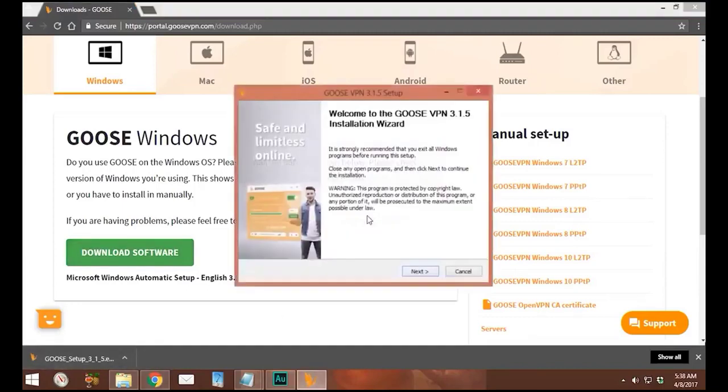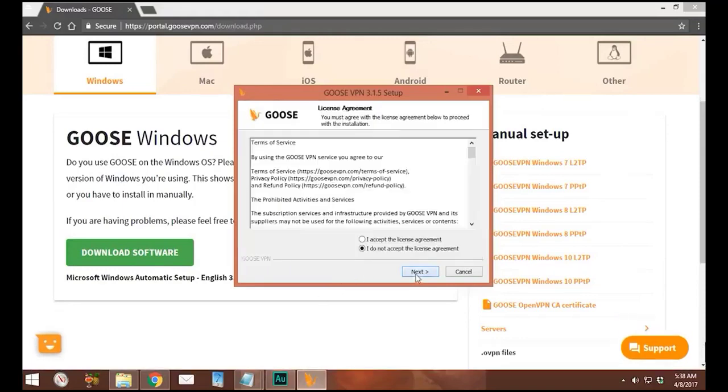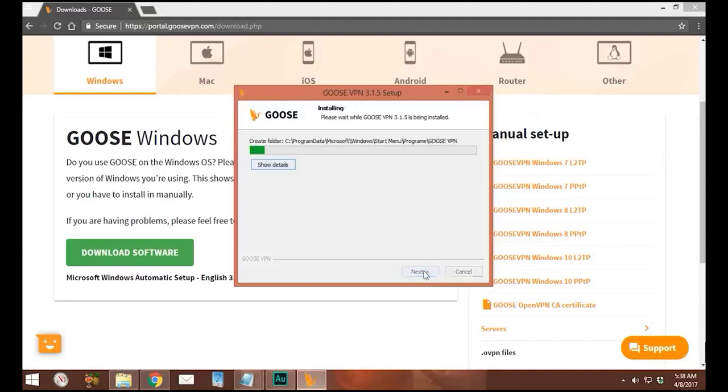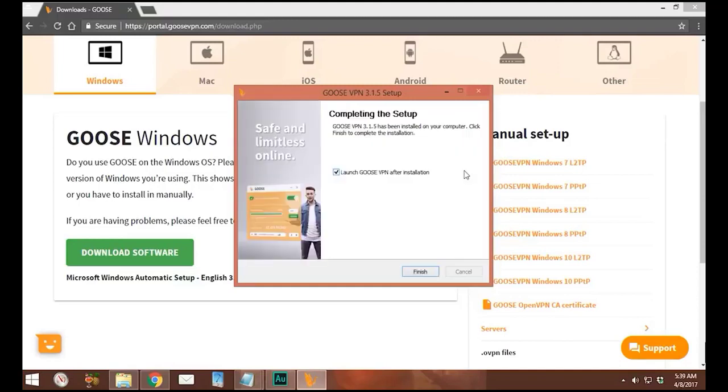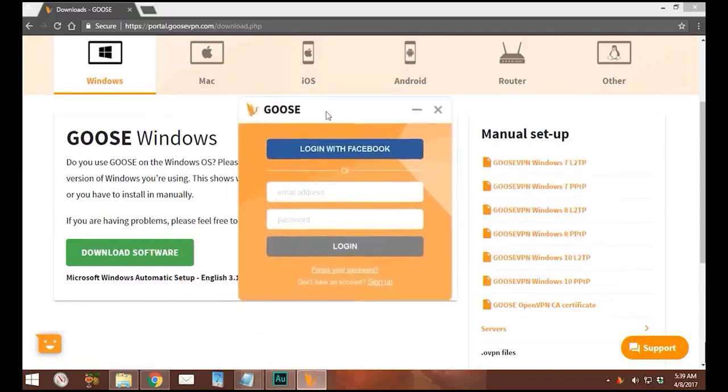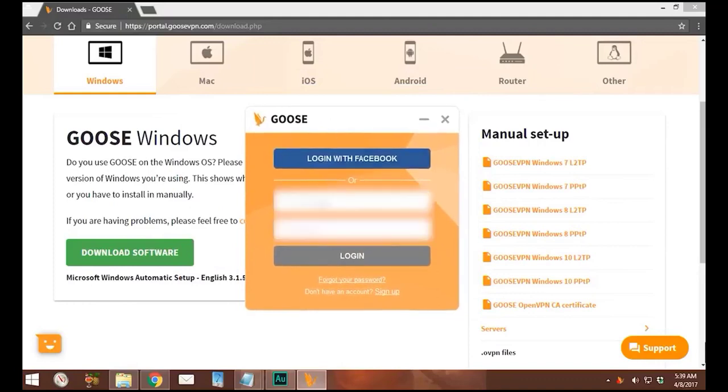I'm going to choose English. Okay, I'm just going to hit next on through, accepting the license agreements, and you can choose where you want to install it here if you want. I'm going to remove some of these checks, and I'm also going to leave the Windows Firewall exception checked. That's a good thing. And once it's done, you can leave the Launch Goose VPN button checked and click on Finish. And this is what it looks like. Here's the app itself.